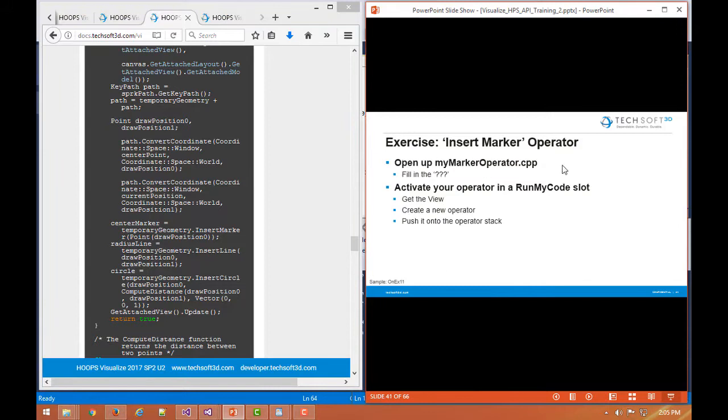The exercise we would get into here is very, very basic, where we would create a simple marker operator where anywhere we click, we would want to insert a simple piece of marker geometry underneath the current mouse position.